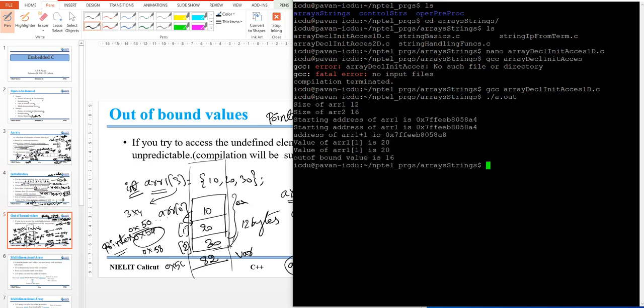If you observe, the size of array 1 is 12. It is okay. The size of array 2 is 16. This is also okay. Next, the starting address of array 1, which I have printed using the name of the array. Next, the starting address of array 1, which I have printed as the address of the 0th index element. If you observe, these two are the same. So the next is the address of ARR1 plus 1. So what will be the address? After A4, the 4 bytes you have to increment. So A8.